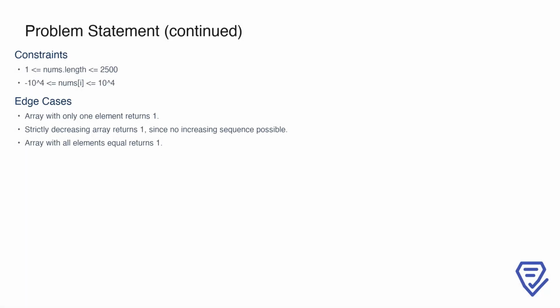The constraints ensure reasonable input sizes, with the array holding between 1 and 2,500 elements and values between -10,000 and +10,000. Edge cases include a single element array, which always has a longest subsequence of 1. If the array is strictly decreasing, like 5, 4, 3, 2, 1, only one element can start a strictly increasing sequence, so the answer is 1 as well. Arrays where all elements are identical return 1, since no element is strictly greater than another.